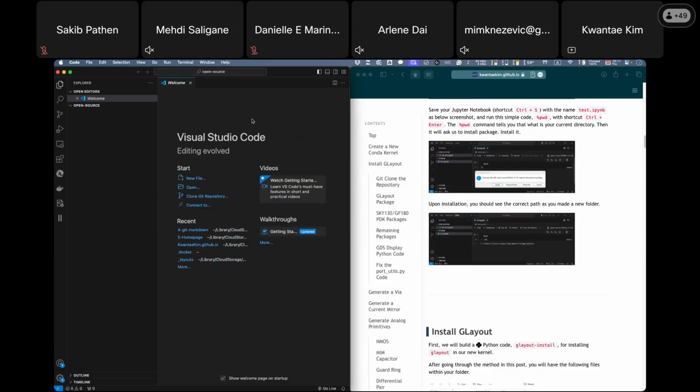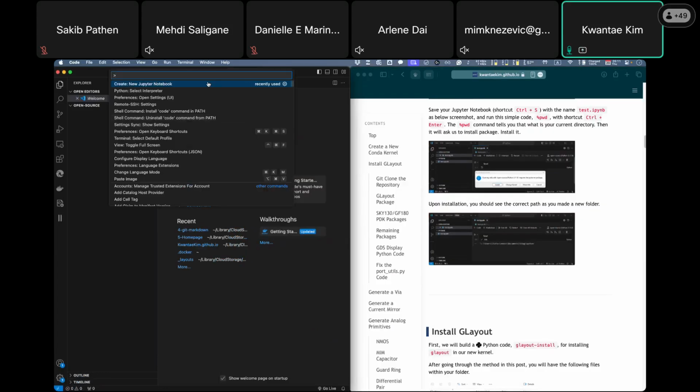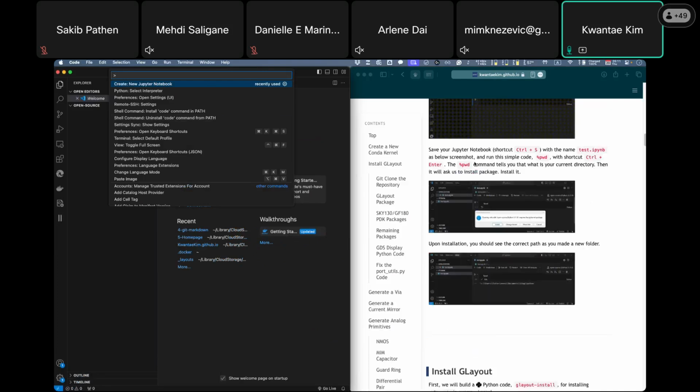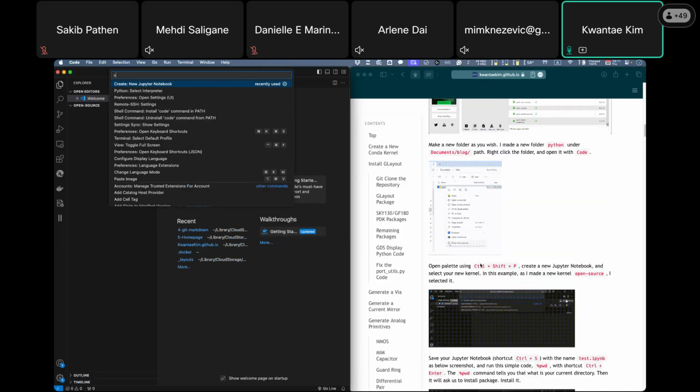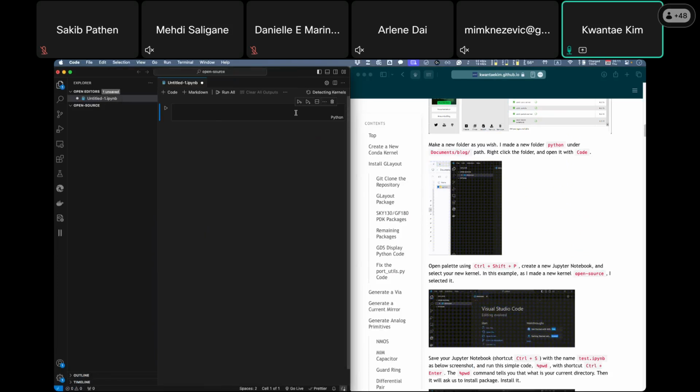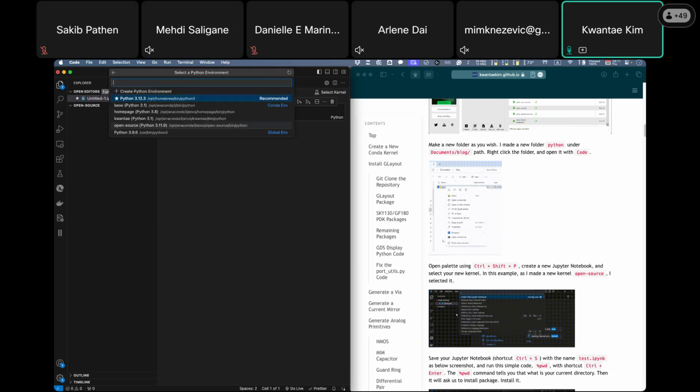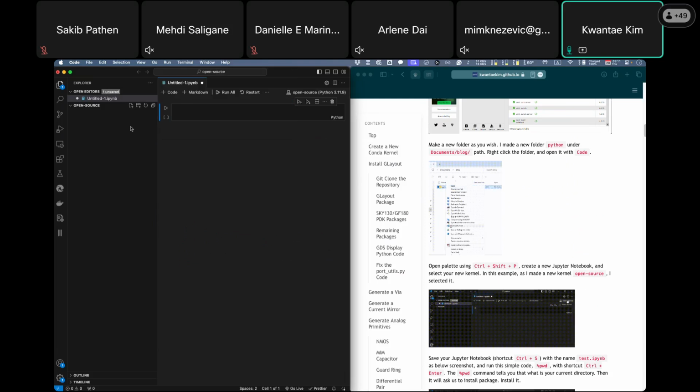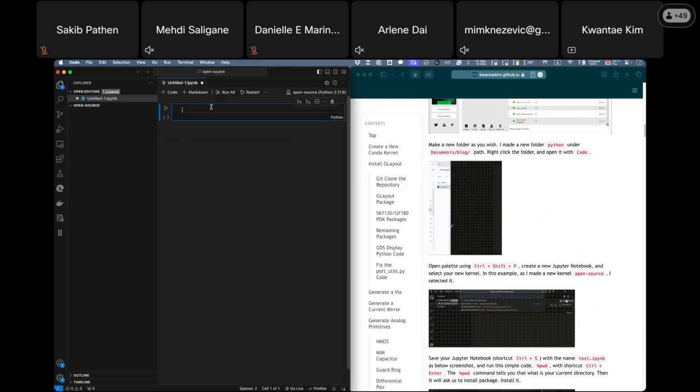You can open the palette using the shortcut Control-Shift-P. In our Mac case, it's Command-Shift-P, and create new Jupyter Notebook. It says detecting kernels. Let's select kernel, Python, and here we have the open source one we just made. Let's just test whether it works or not.